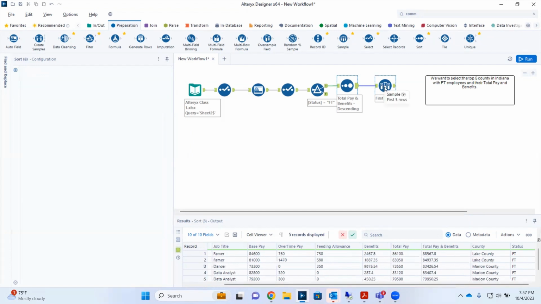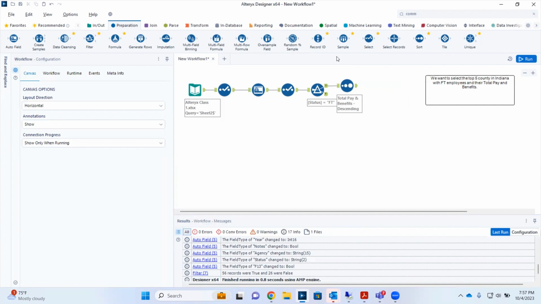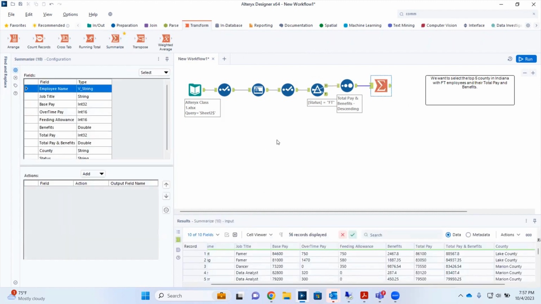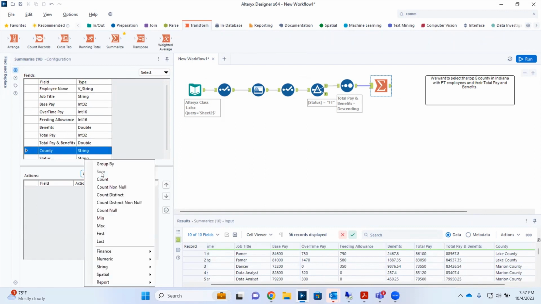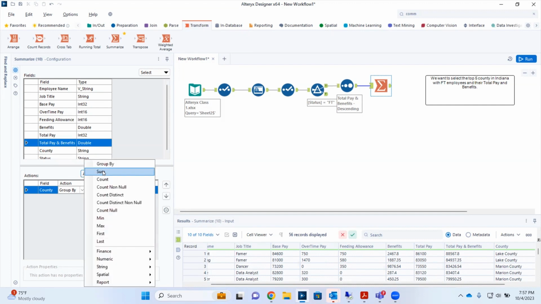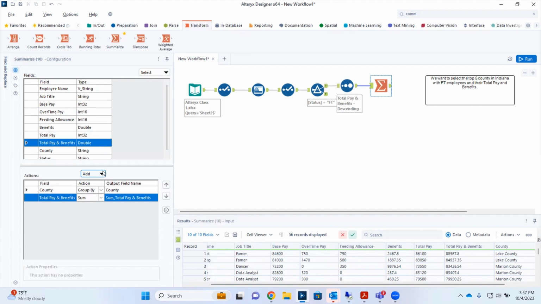So let's do something. I'm going to take this off, and let's bring in the transform tool. Let's do the summarize. In the summarize, I'm going to select the county and click group by. Once I group by county, I'm going to select the total pay benefit and sum. Do you know what we are trying to do now? We are trying to sum by the total pay and select the top 5 county.